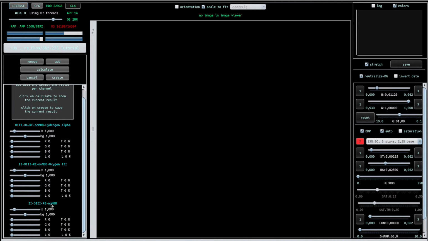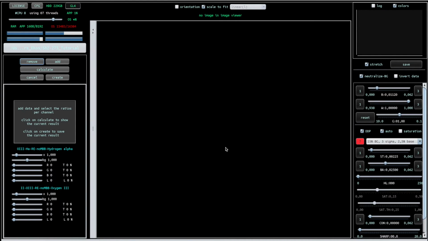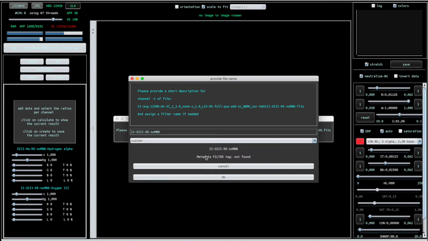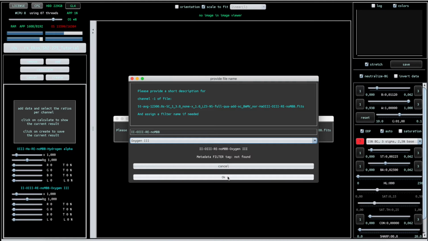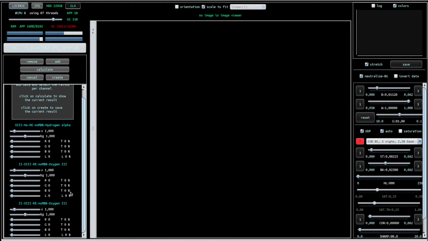Oh no, I think I did something wrong here. Sorry about that. Need to remove this once more. Hit OK. Load it again. Oxygen 3. And of course we need to say here oxygen 3. OK. Now we have it. H-alpha, OIII, OIII. So everything is set to 0 here, so we don't assign any colors yet.